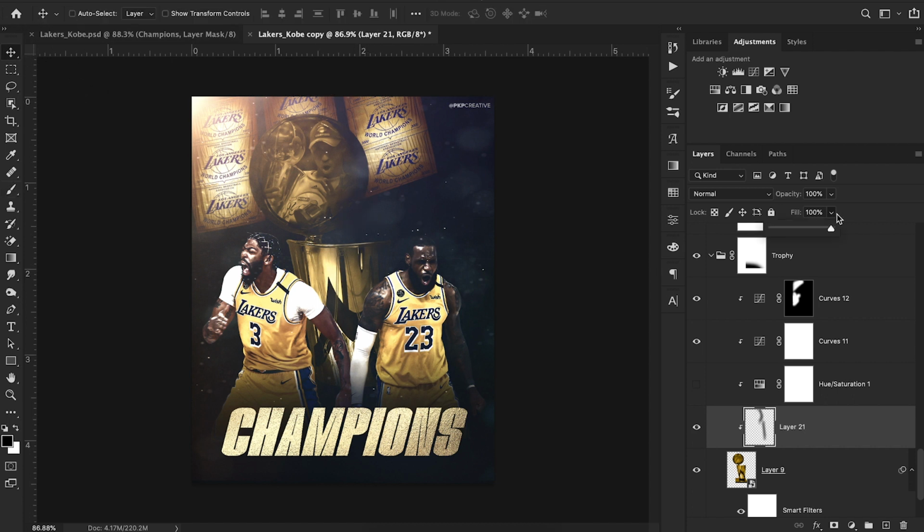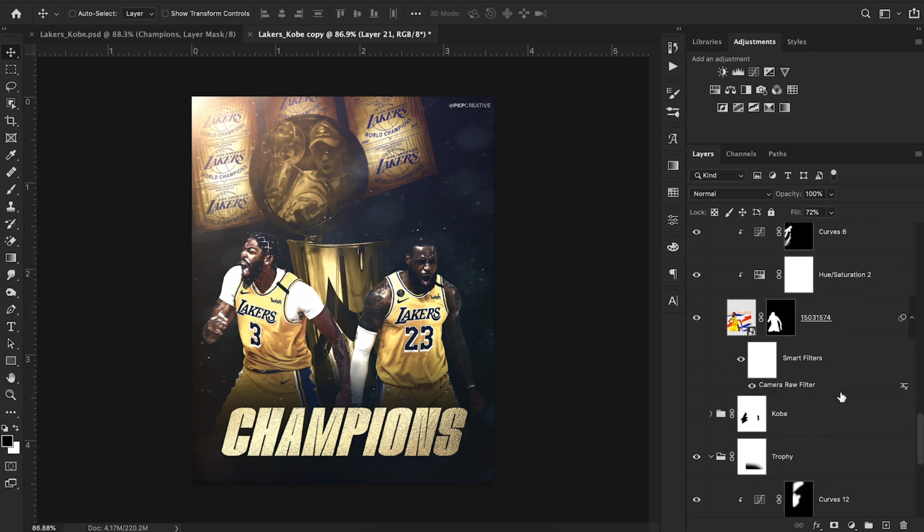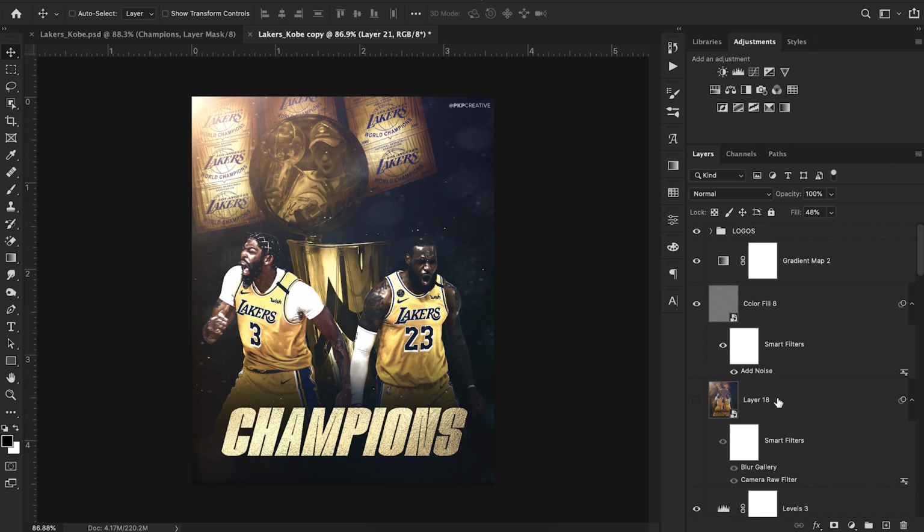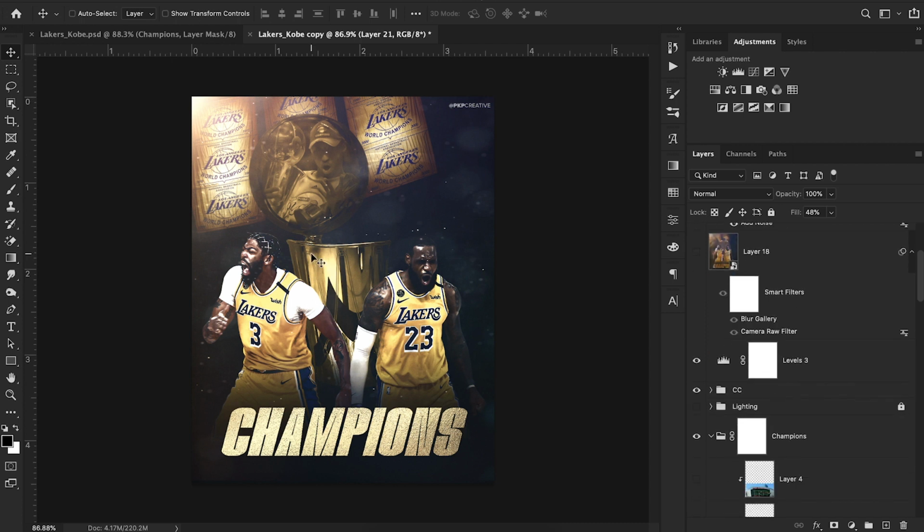Again, I'm going to turn my fill down. I think that looks pretty good. Maybe you turn it down a little bit more. And there's just a little subtle shadow. But guys, I think that's it. I think this is all the tweaks I would make to this design.